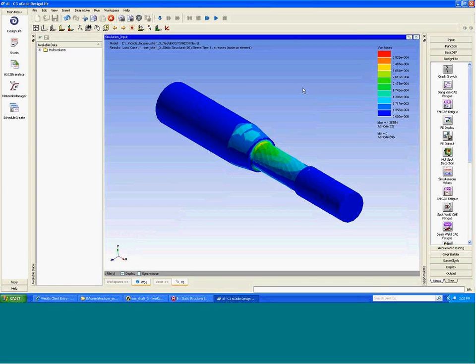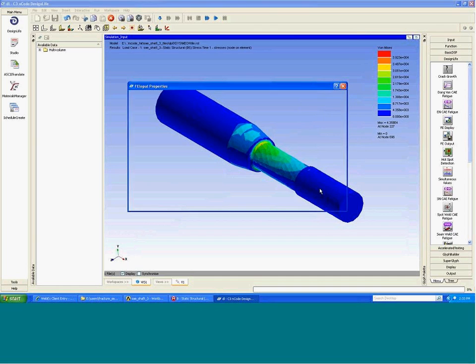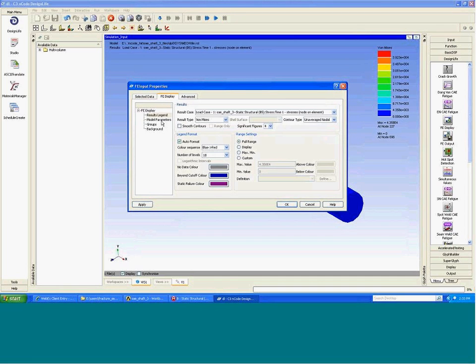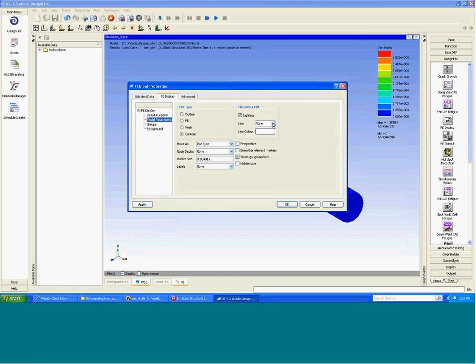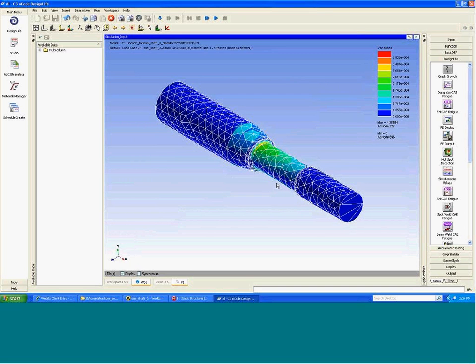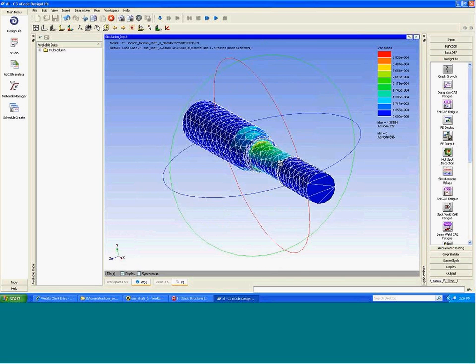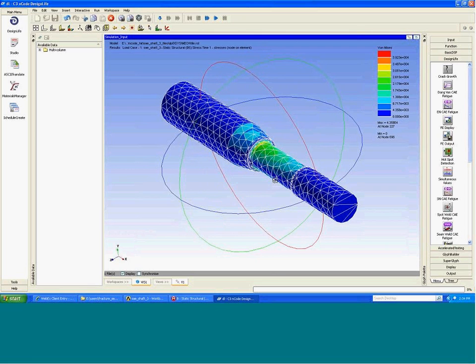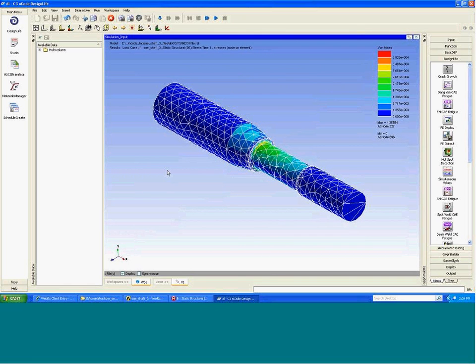Just like any other type of code, you can go back to the display and change how you want it to look. For example, one thing that we often like to do is change the lines to show the mesh superimposed on the plot. If I click OK there, you can now see the mesh. Notice it's not a great mesh, but again, this is not a meshing webinar. It's a life prediction webinar.